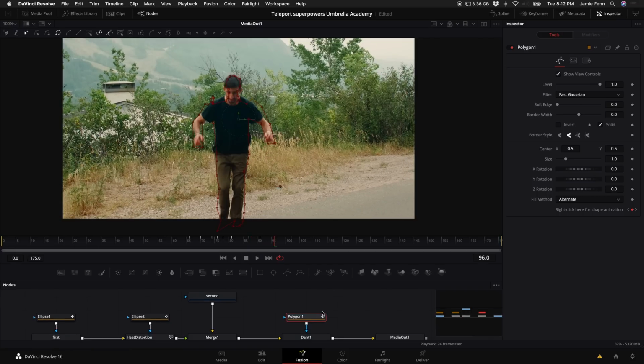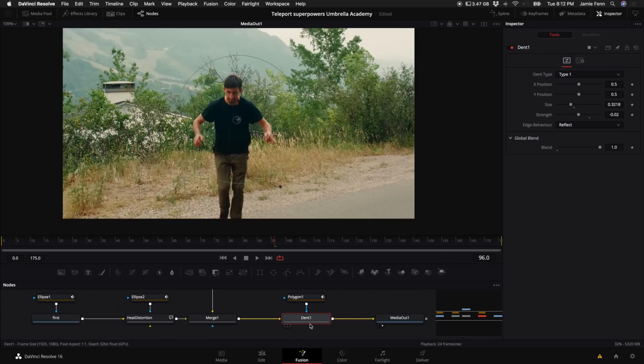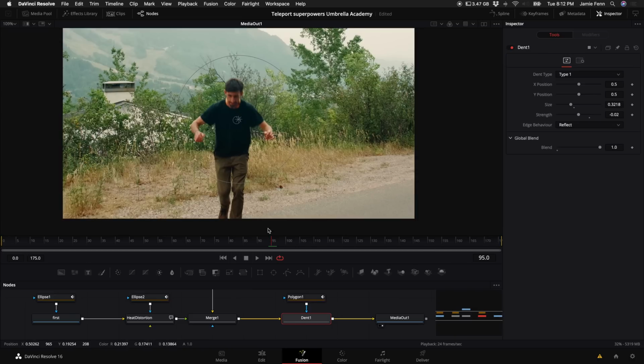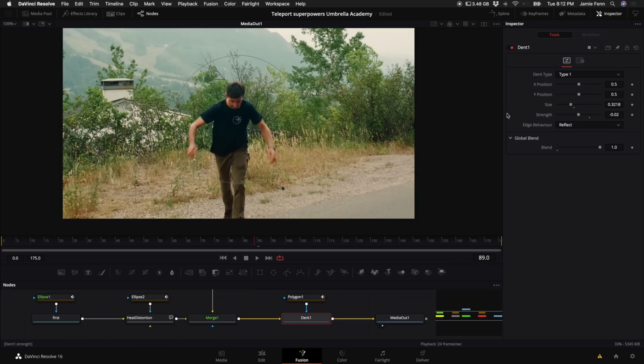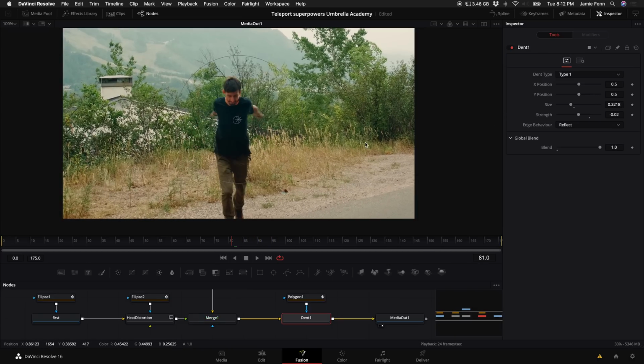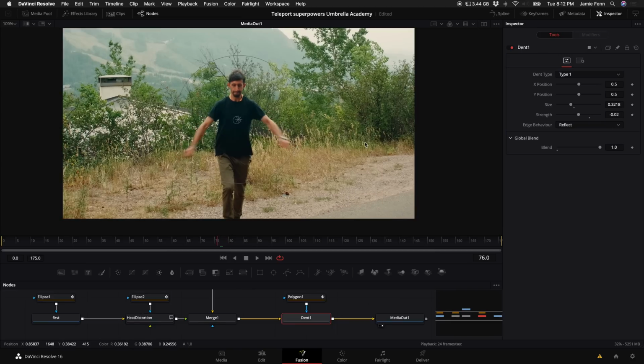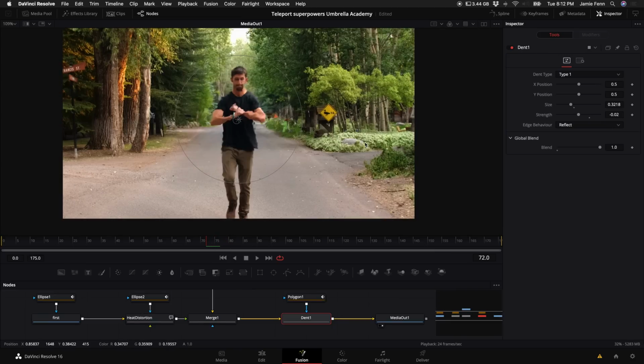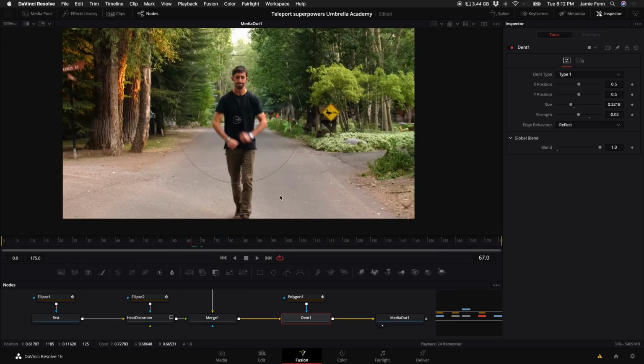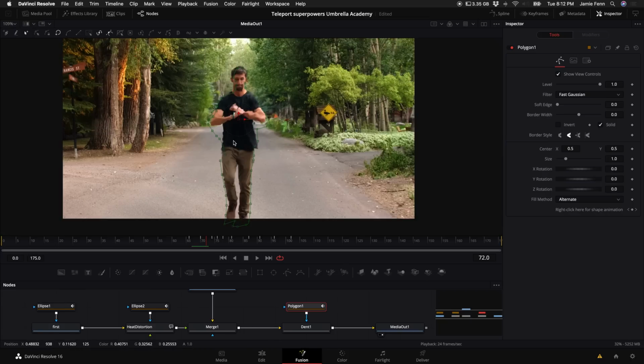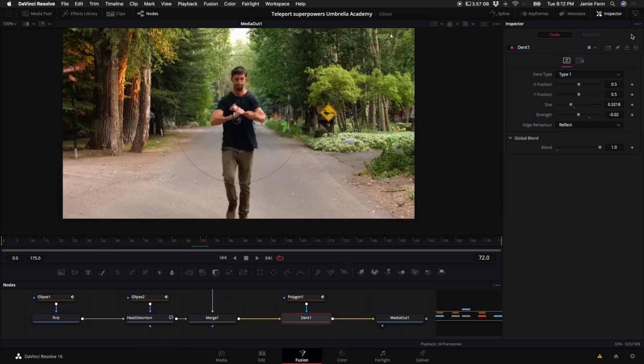So now once we've done that, we can play with our Dent settings. So let's go ahead and go to the point where I go through the portal. So right about here. And we want to have a little bit of a suction behind me. So in order to do that, we want to come up here to the Dent and make it about this big. And then we can turn up the strength.